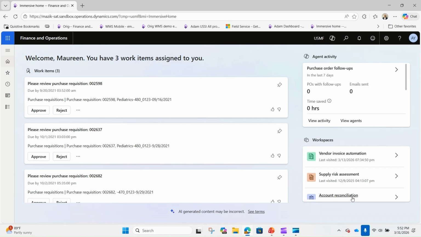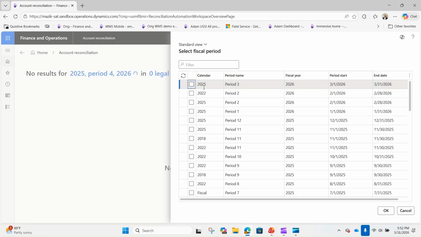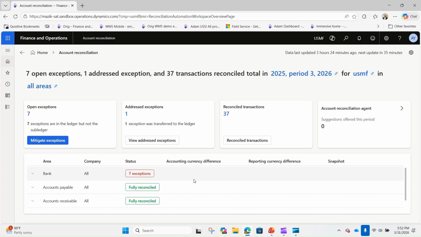Now, if I go to my account reconciliation workspace, I'm going to open up this workspace, and I'm going to change the period because I'm not wanting to look at April. I want to look at March, which is what we're currently trying to reconcile. The agent automatically shows me a summary of activities that have happened. First, it's telling me how many exceptions I have, how many have been addressed, and how many reconciled transactions have happened for which legal entities you have configured.